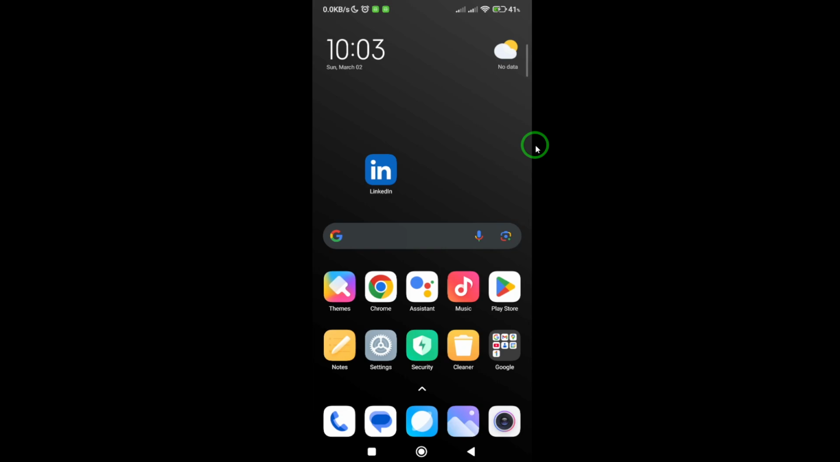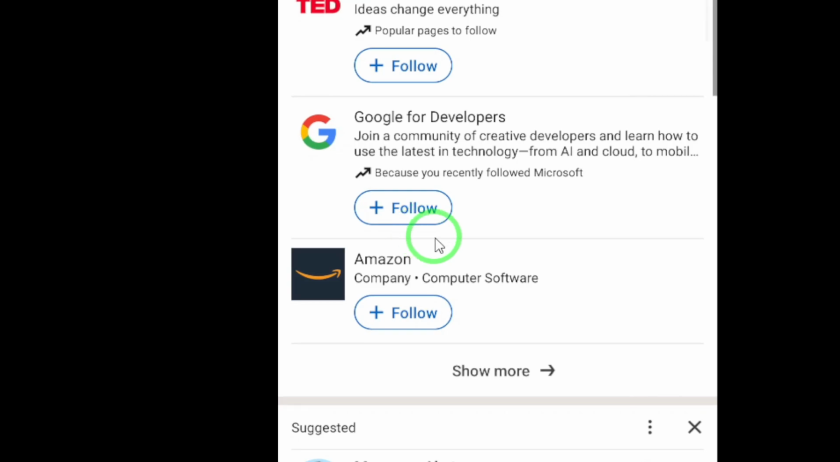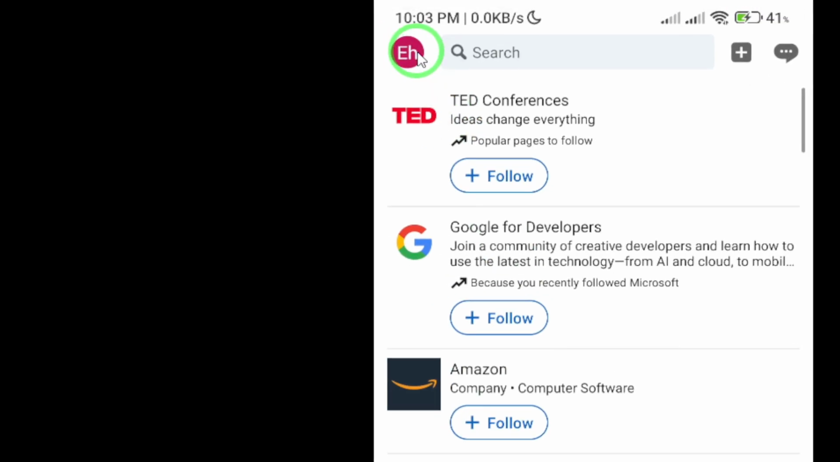First, open the LinkedIn app on your mobile device and log into your account. Once you're in, look at the top left corner of the screen and tap on the Me icon. This will take you to your profile menu.